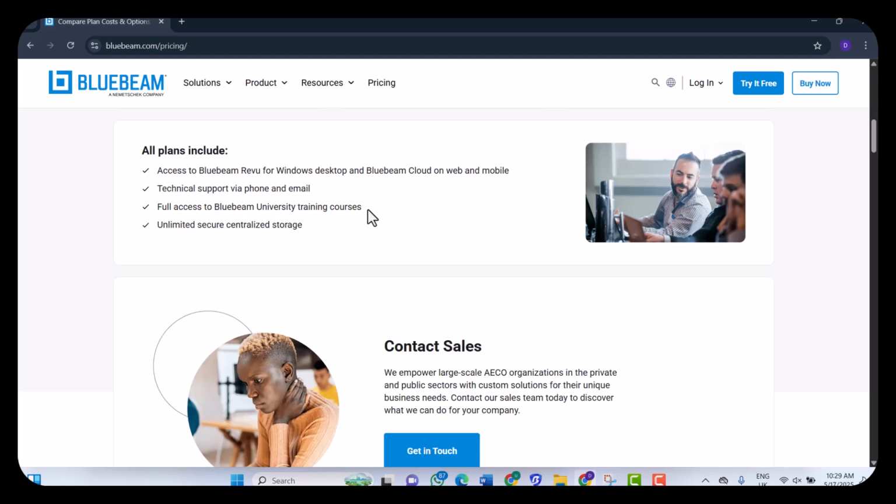However, if you're a casual user or a non-AEC professional, Bluebeam might be overkill, and you would be better off with something like Adobe Acrobat or Foxit PDF editor. Okay, my recommendation is that Bluebeam is a specialized powerhouse. It is not for everyone, but for the right user, it is practically essential. So that is it on today's software review.